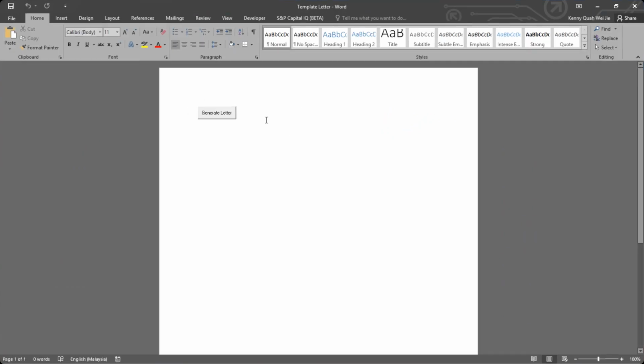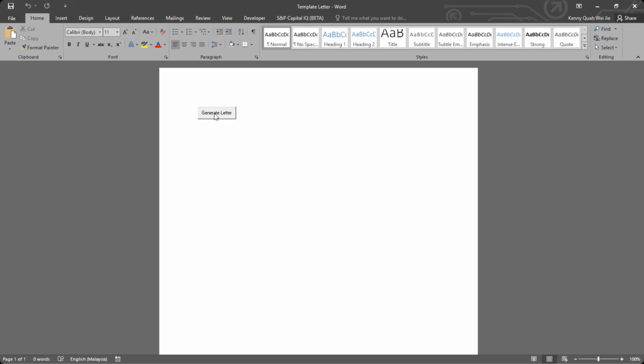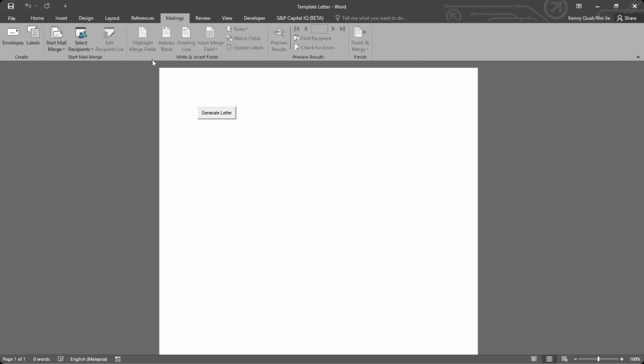Okay. So basically, if I click generate letter, over here is blank, right? What happened is if I click this generate letter, previously we used the mailing function, right? That would help us to save a lot of job, but it's still not good enough because you want it to be automated. So what we can do is create a button over here, and when we click on it, it generates all the documents accordingly.